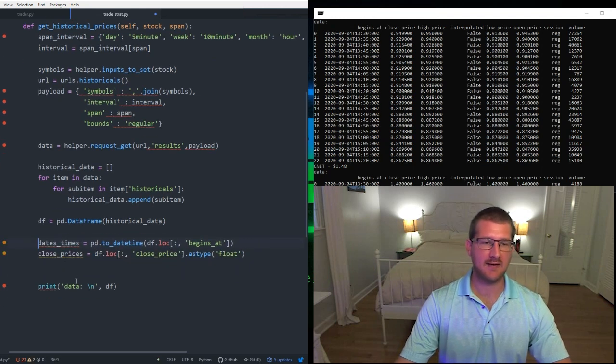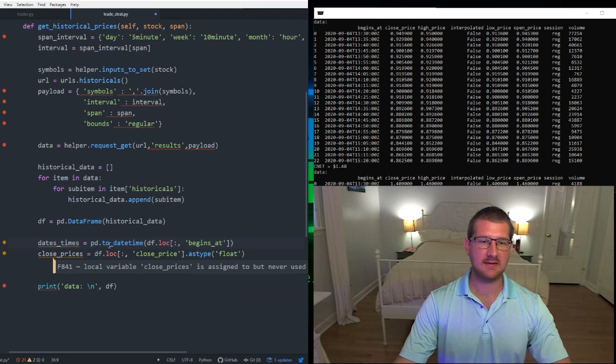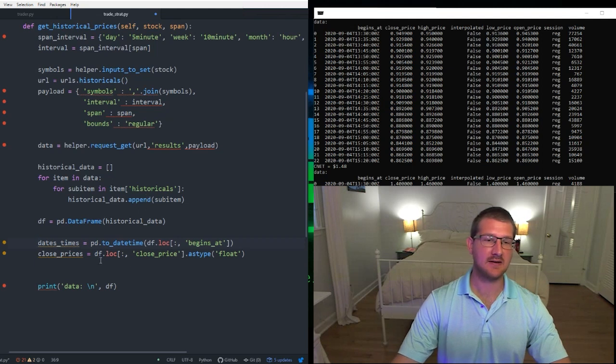Alright, so we have date times equals pd.to_datetime of df.loc, and then we give the column. What we're going to do is take this column here and change it into a DateTime attribute, and that's just going to help us later when we need to call it. And then we're just going to loc out the close prices because that's really what we want, and we're going to convert them to floats.